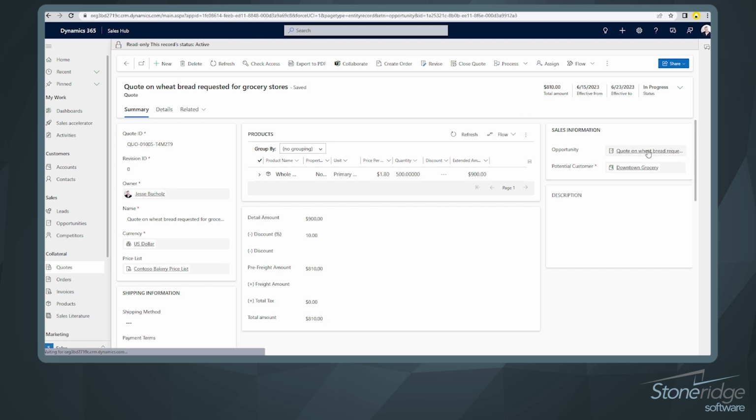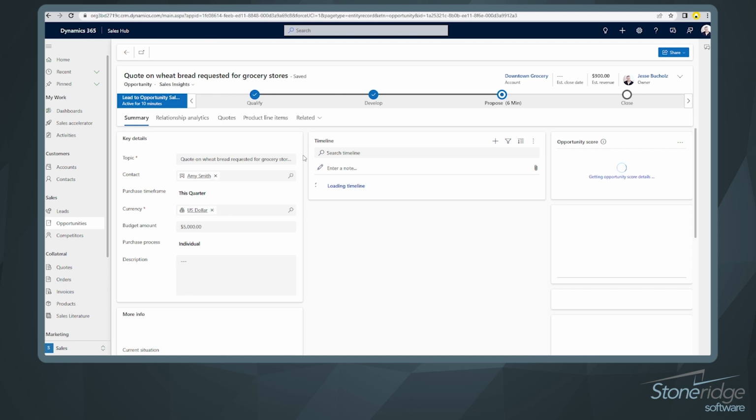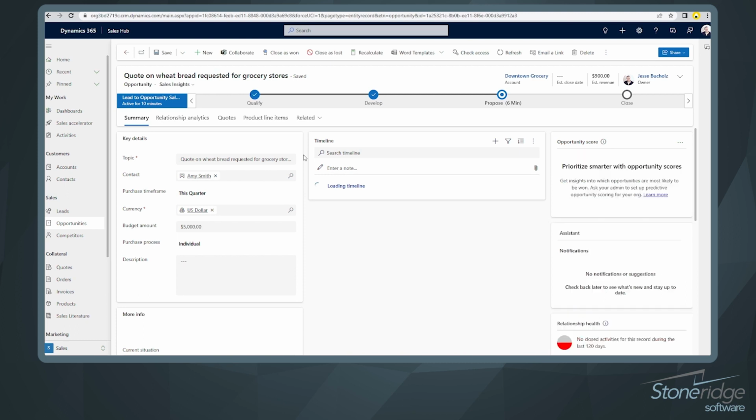I'm going to take this back to my opportunity now. And we're going to see now in our timeline that we've gone in and we've created a quote. And here it is. Here's that quote. We can go ahead and reference it here. If we were to go back to this company in contact, we're also going to see that in the timeline there.